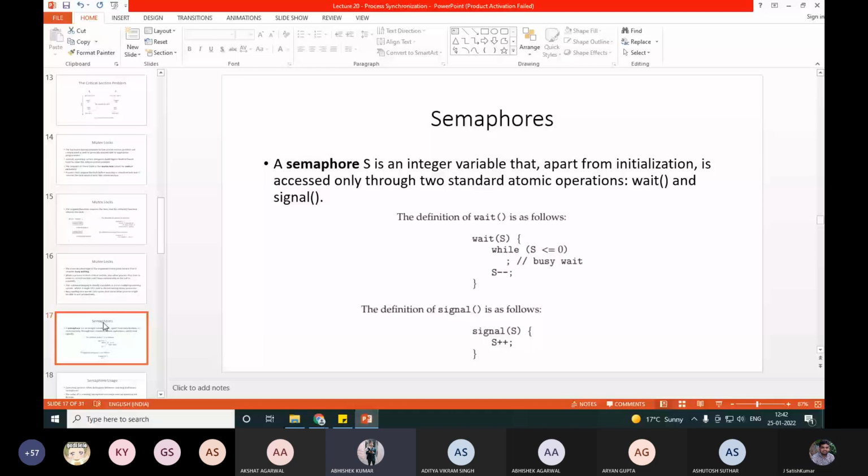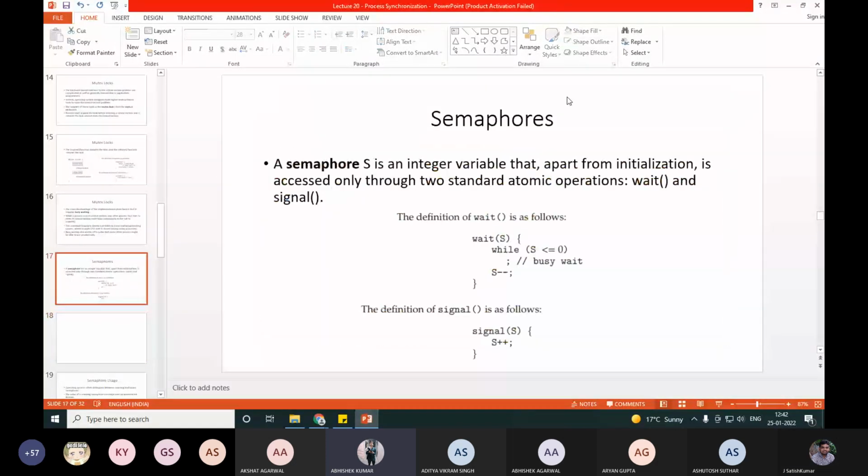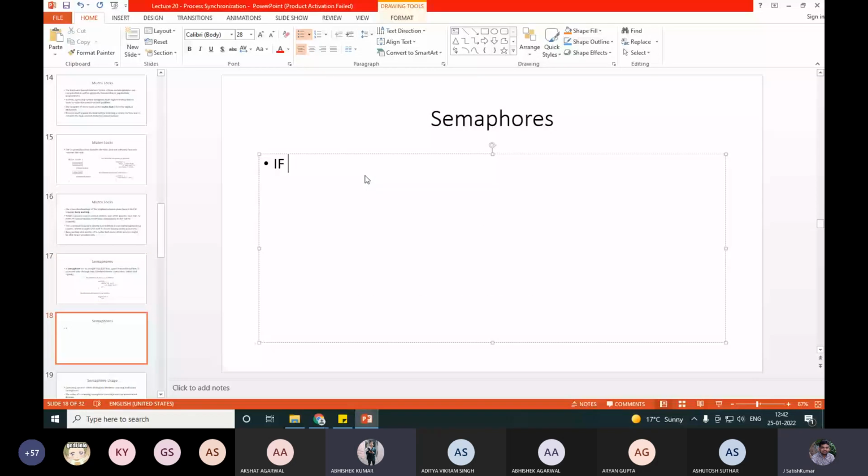Let me write this. Okay, if semaphore s is equal to 0, then no resource is available. Now let us write, if semaphore s is equal to 1, then one resource, one S resource is available.